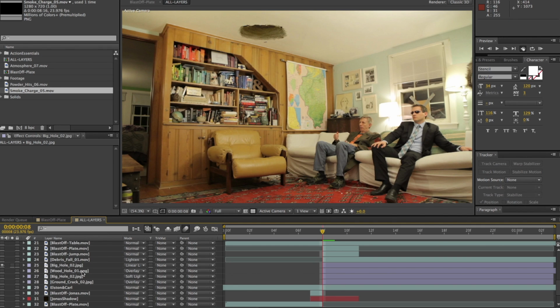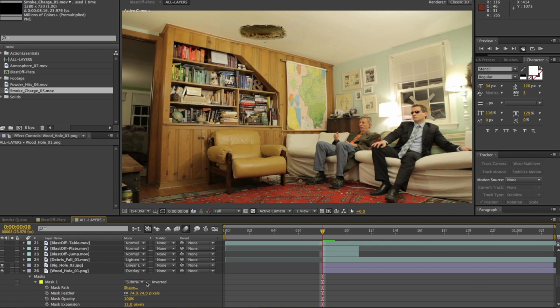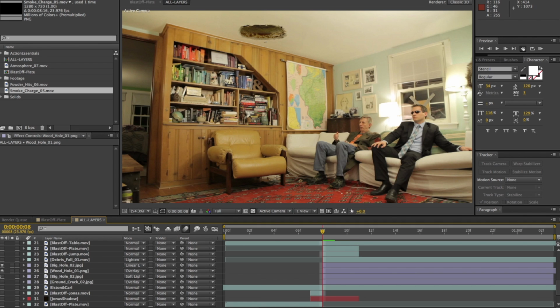And then these other elements right here blend with it. So a wood hole makes it look like there's a little more wood in there. And then I just masked out one section of it so that it blends. If I turn the mask off, you can see that olive wood hole is in there, and then subtract so that I just have an element of wood. If I turn on a second blend of big hole and then ground crack, there. Now we have a pretty decent hole in the ceiling.